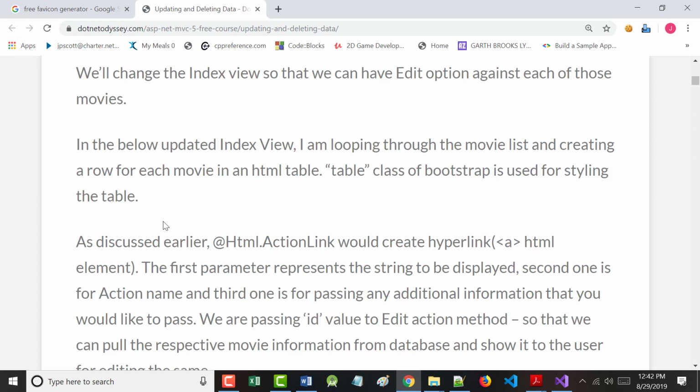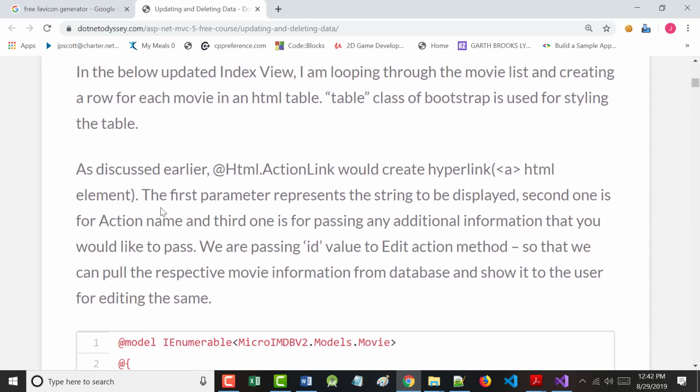You may have put a wrong year in for the release date or whatever. All right. So the author says in the below updated view, what he will be doing will be looping through the movie list to create a row for each movie in the table. It says the table class of Bootstrap is used for styling the table. Again, if you just put in class equal table, if you're using Bootstrap, when you create a table, you get a little bit of aesthetic nicety, so to speak. You get the lines between each table element. You get your table headers bolded, etc.